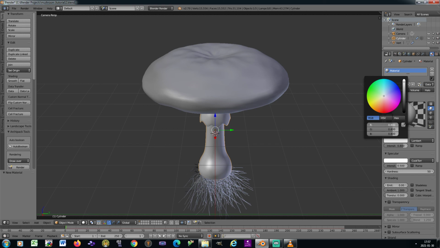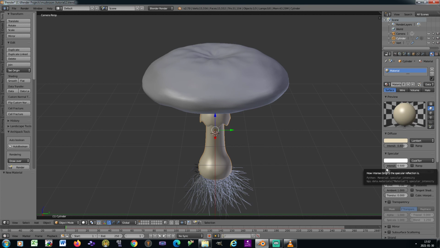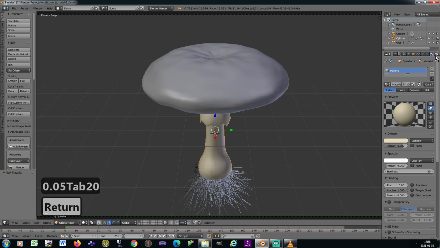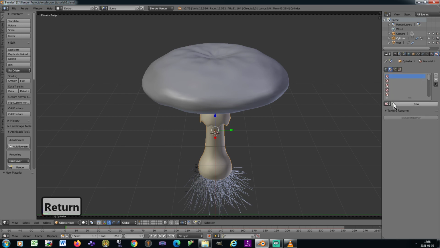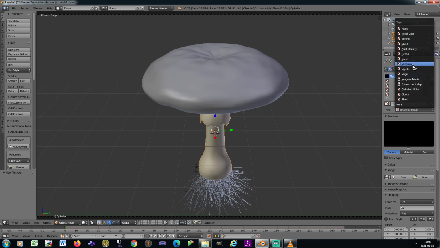So the diffuse color will be red 0.8, green 0.7, and blue 0.5. So light shade of yellow, beige. Set the specular intensity to 0.05, hardness to 20. And there's gonna be 5 textures into this stem material. First texture will be a musgrave texture.